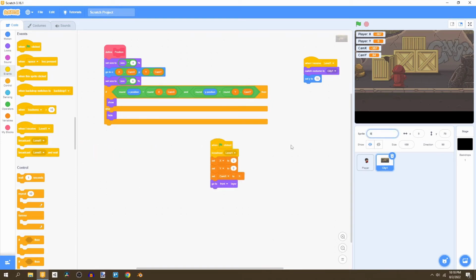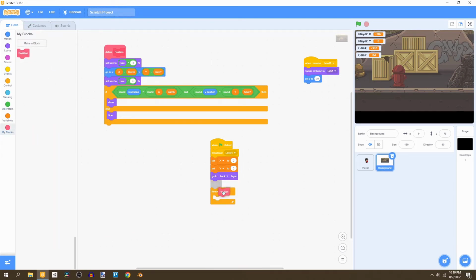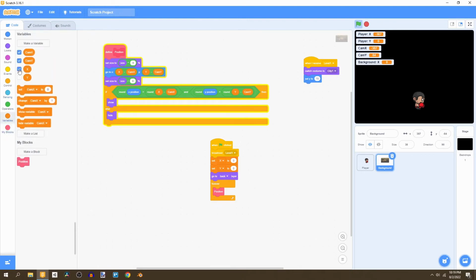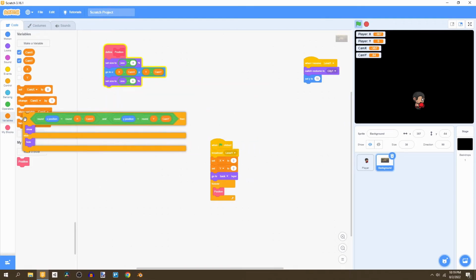We're going to call this background. We don't set CamX to X, we don't need this, and then just have it go to the back layer. We also want to call position forever, so we say forever my block's position. And this X is unique to the background. If we click here, this is the background X, so it created it for its own sprite. We won't need this if statement, we can just remove it.